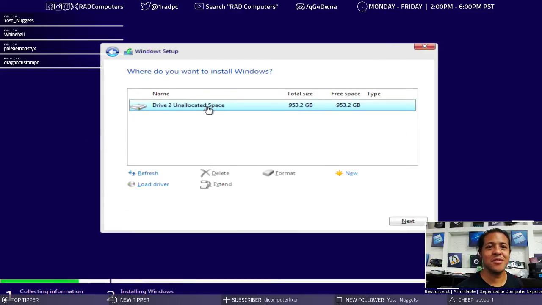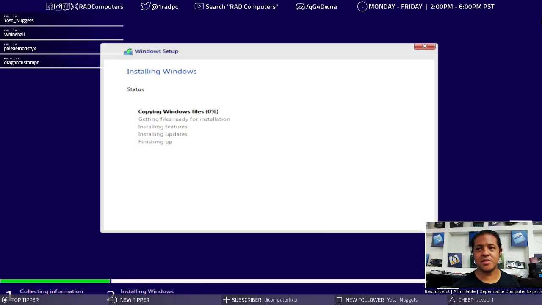Alright, so there's our RAID array. It says drive to unallocated space, total size 953.2 gigs. So I'm going to go ahead and hit next, and it's going to install to both drives at the same time. Exact same set of information going on both for redundancy. That means if for some reason we pulled out one of these drives in the middle of operating the computer, it would still function because it could immediately go to running off of the other drive.